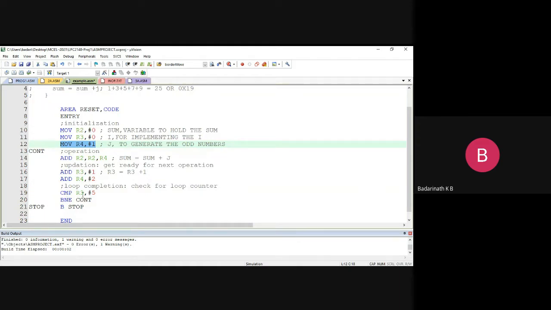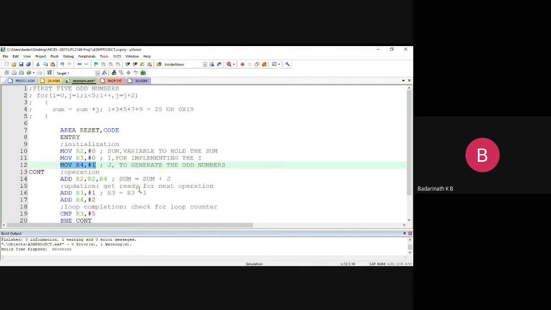Which is my loop variable? R3, that is I. So R3 is compared with 5. Now my program is completed. Look at the changes I have made. Always allot the number of registers for the variables required, and then see how many updations are required. See what logic is required to implement your algorithm.